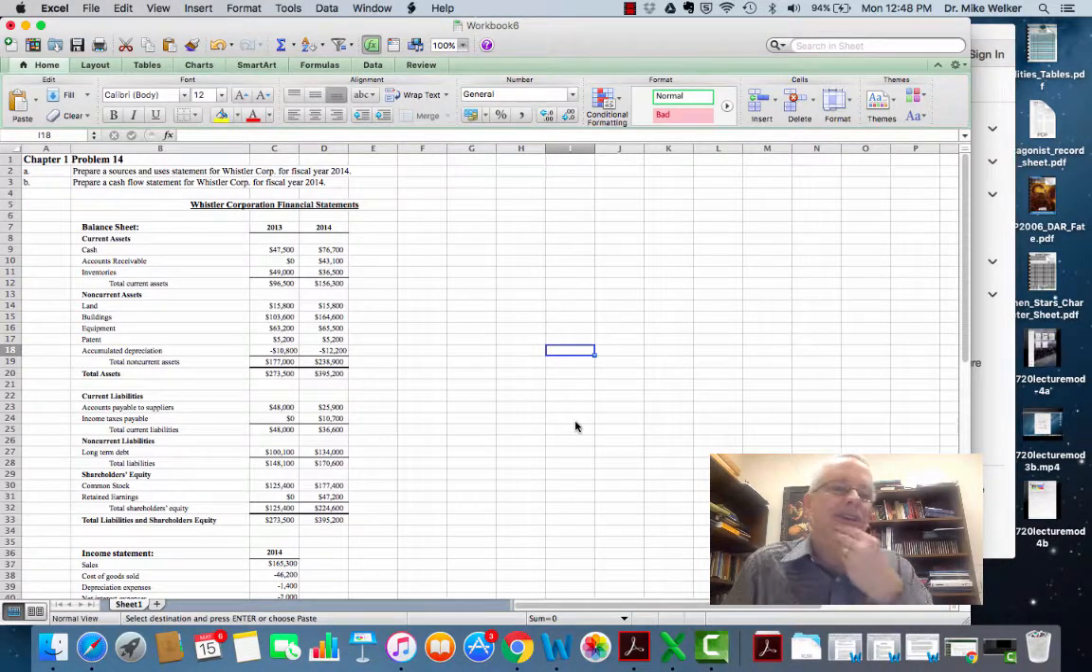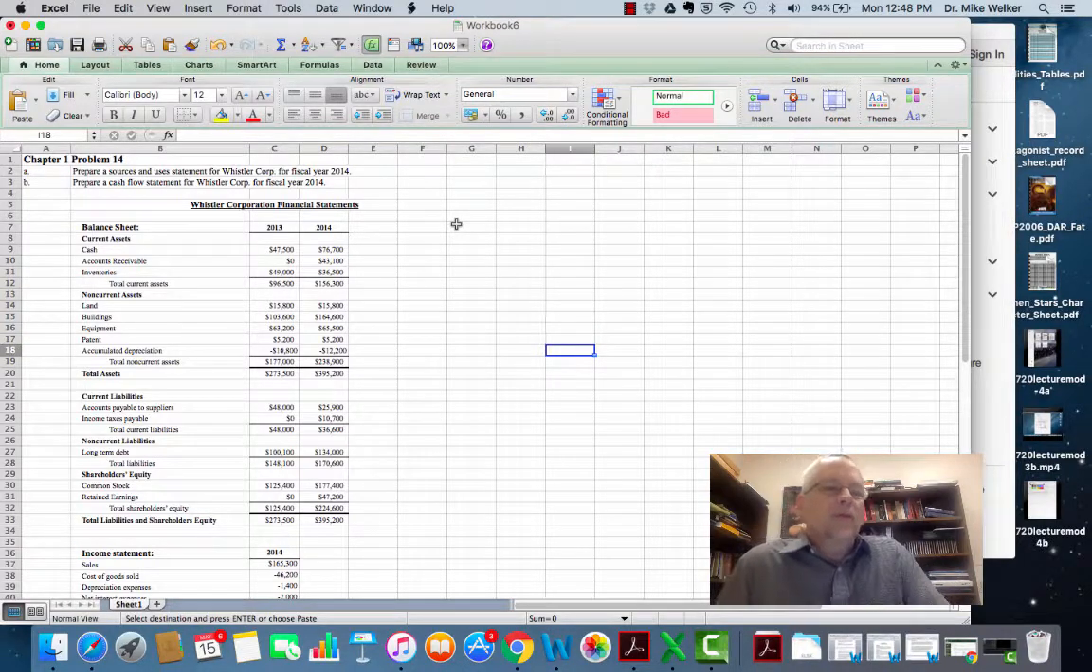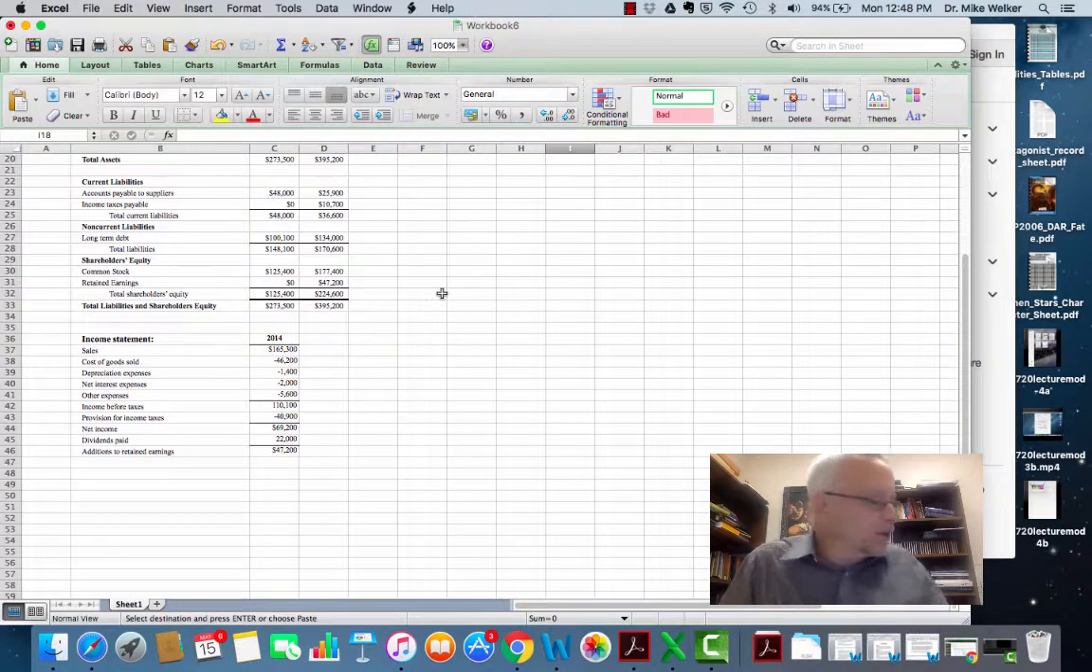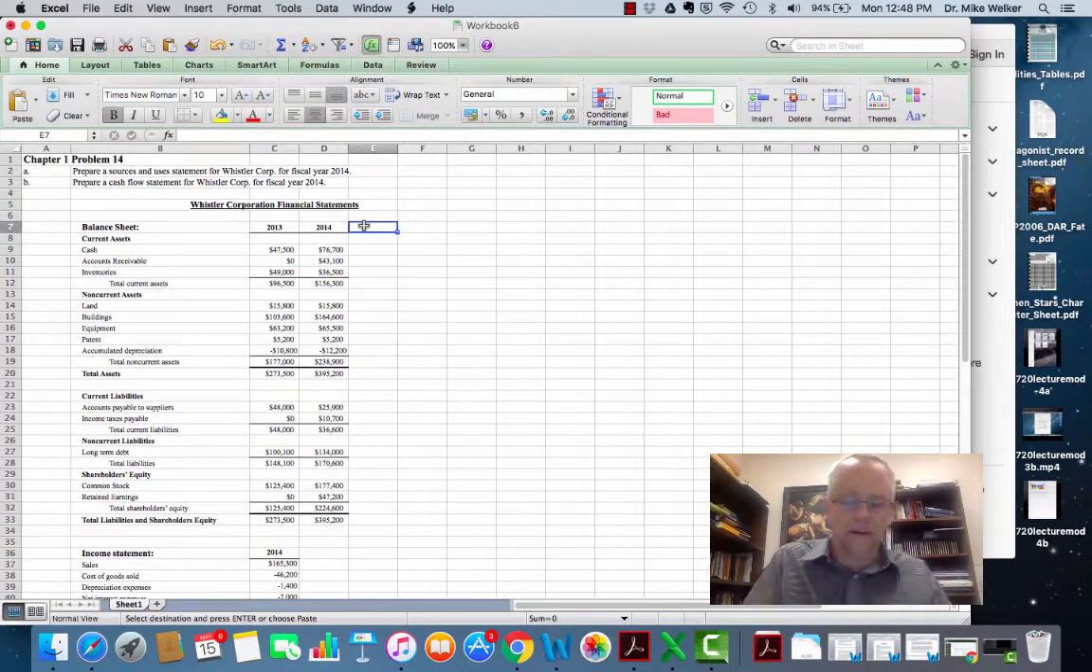So this is the screen that shows you Whistler Corporation financial statements, the beginning point of that problem. Part A said to prepare a sources and uses statement for fiscal 2014, and part B would be to prepare a cash flow statement, right? So now, in order to do that, we need to create a column here.